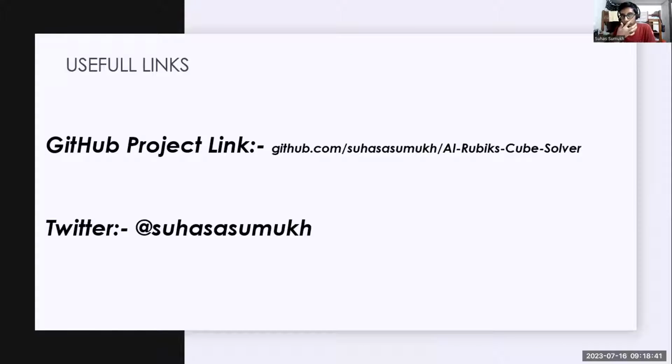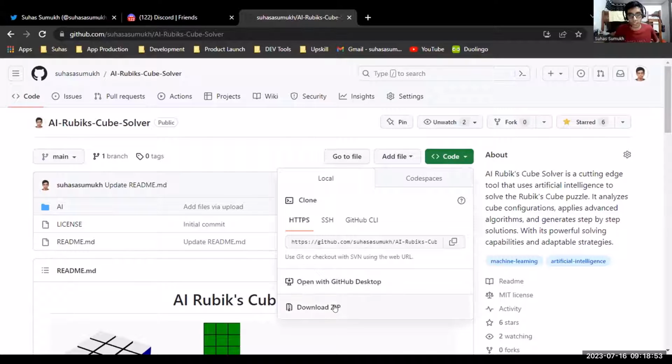And these are the links. You can check it out. It's on GitHub. I will show you the demo of this now. Awesome. So this is the cube solver. Let me go ahead and download it.